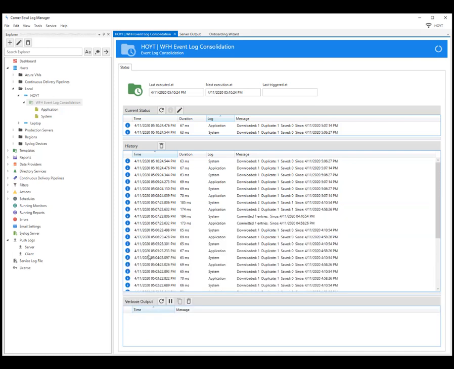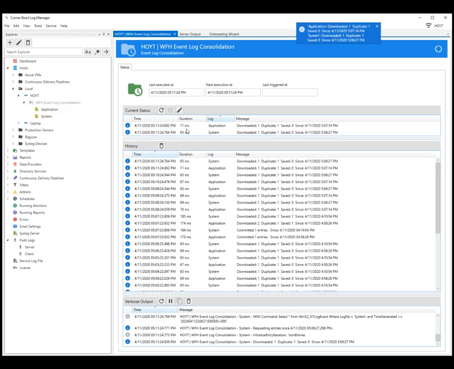This opens the monitor status view, which contains the current status, the history, and verbose output. The current status shows the last results and any errors that may have occurred. The history view shows important cherry-picked information from the verbose output. And finally, the verbose output shows detailed information that is logged while the monitor is running.